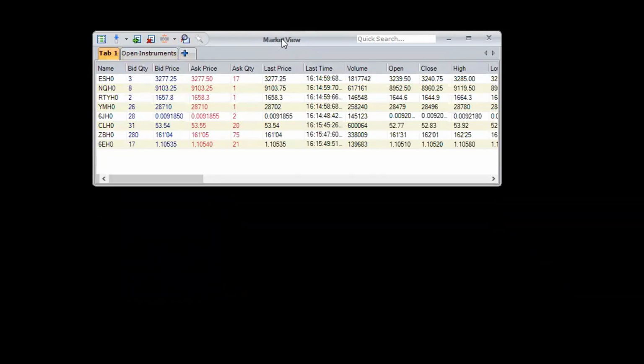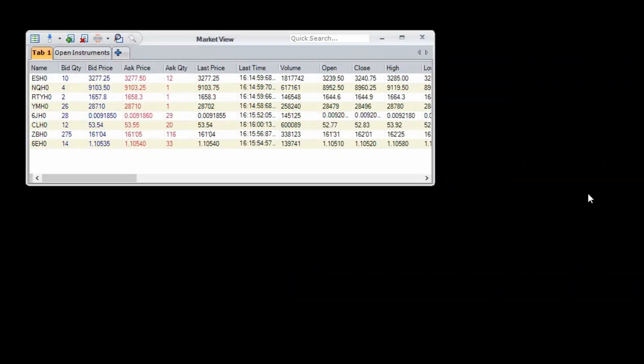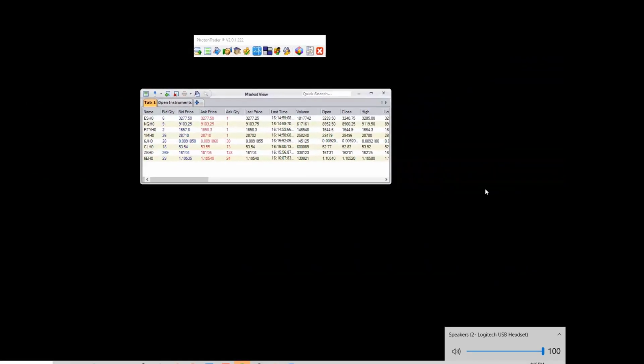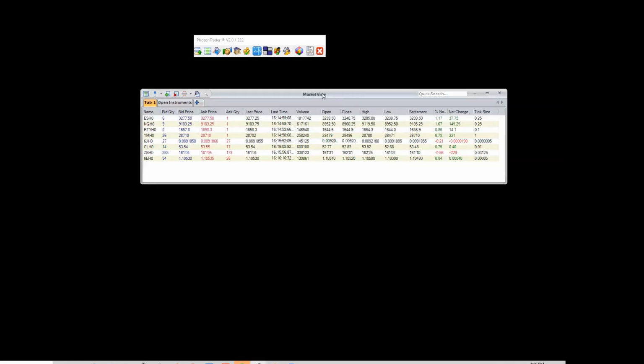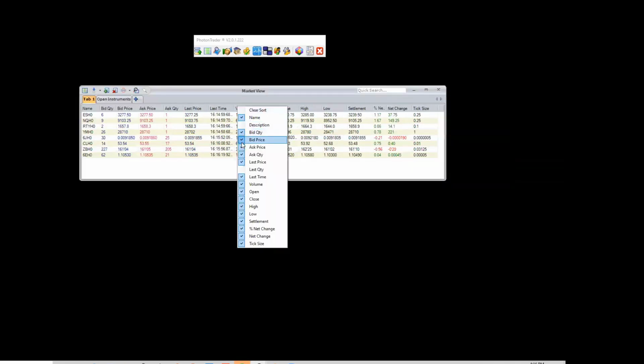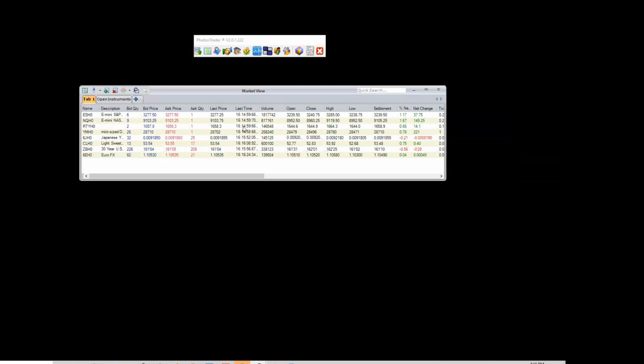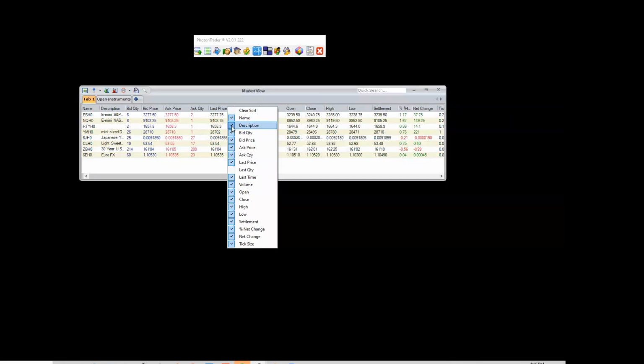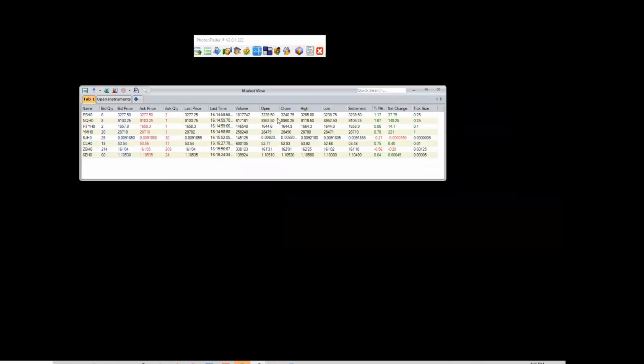The market view is a very nice quote board full of features that you don't see that often. If you open this up, you really have all these possibilities. If you right click here, these are the things. If you uncheck something, you put it back in, you just check it. So it's up to you how you want to customize it.